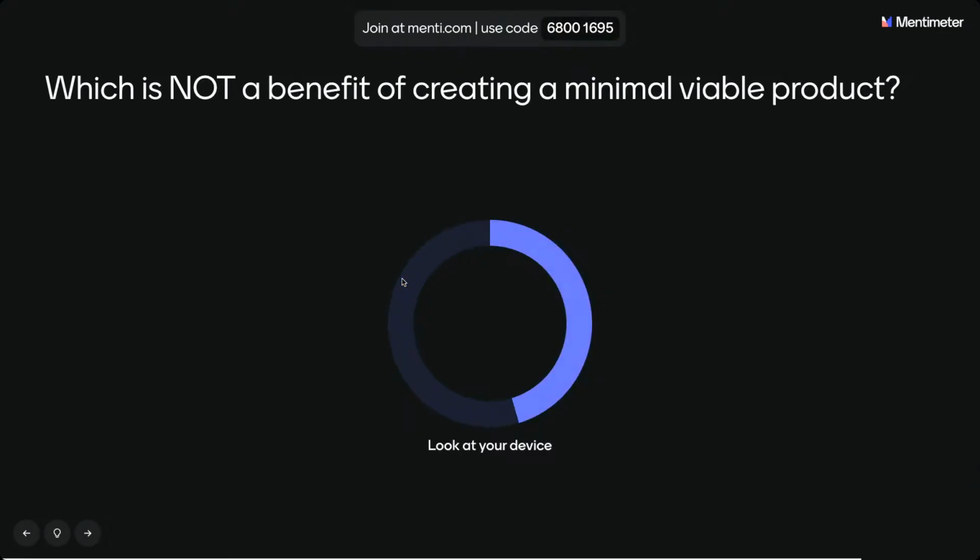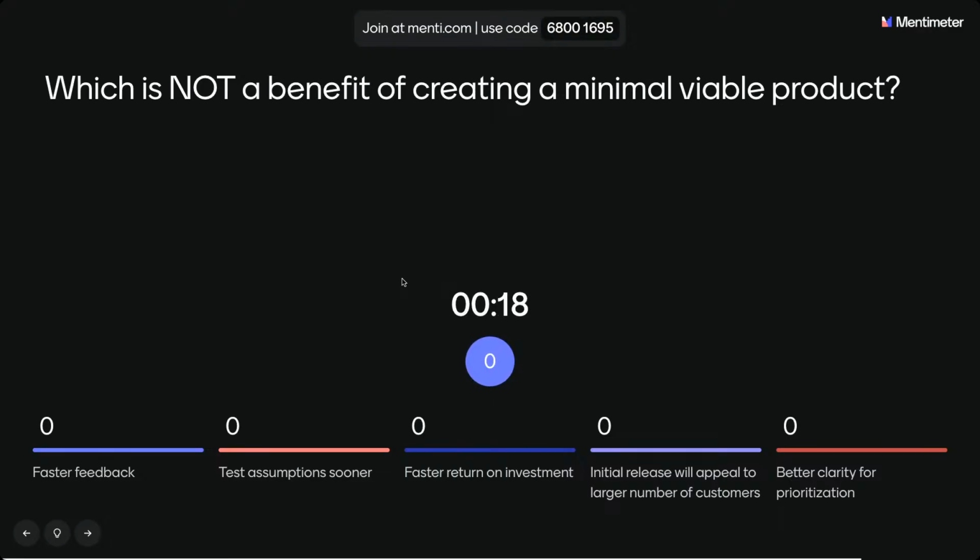Which is not a benefit of creating a minimal viable product? Is it faster feedback? Which is not. Remember, test assumptions sooner, faster return on investment. Initial release will appeal to a larger number of customers, or better clarity for prioritization. This one's a little bit tricky, but which one of these is not going to be a benefit of creating a minimal viable product?